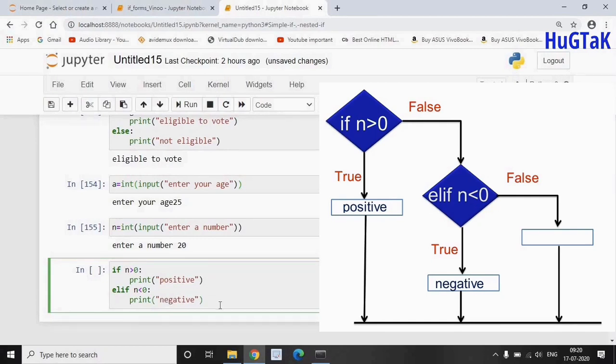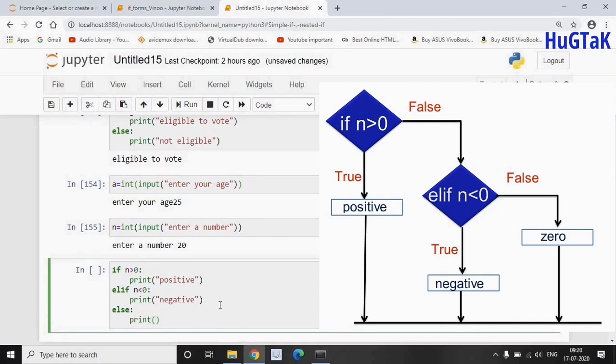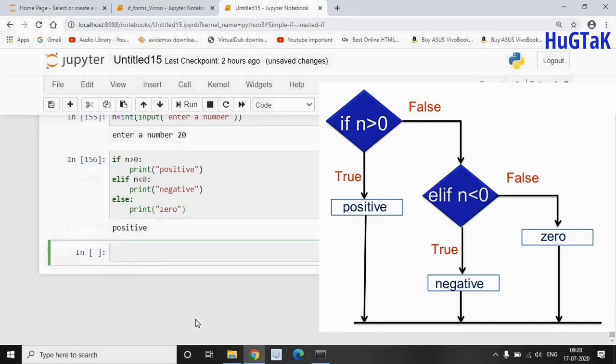and if the number is neither positive nor negative, it should obviously be 0. So I need to use the keyword else, print 0. So here I am not giving any condition, because if the number is neither positive nor negative, I know that it's 0. So, and that's it.